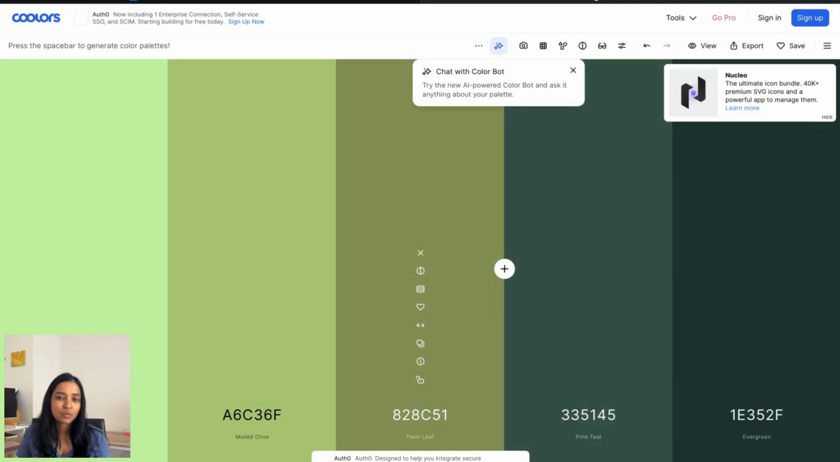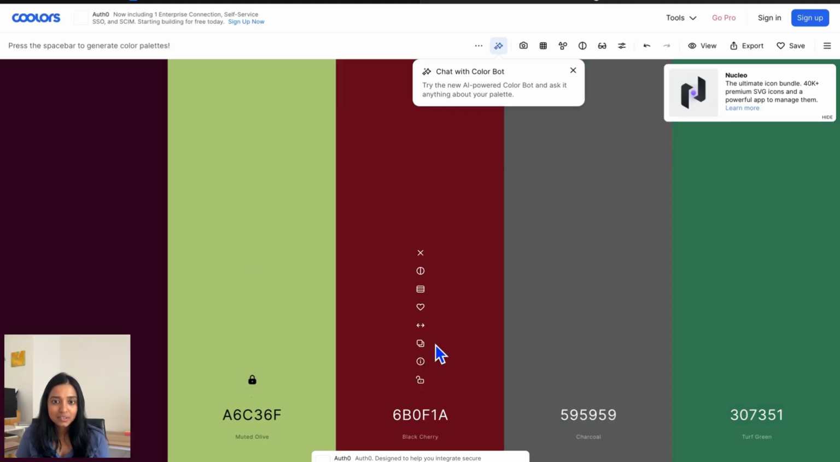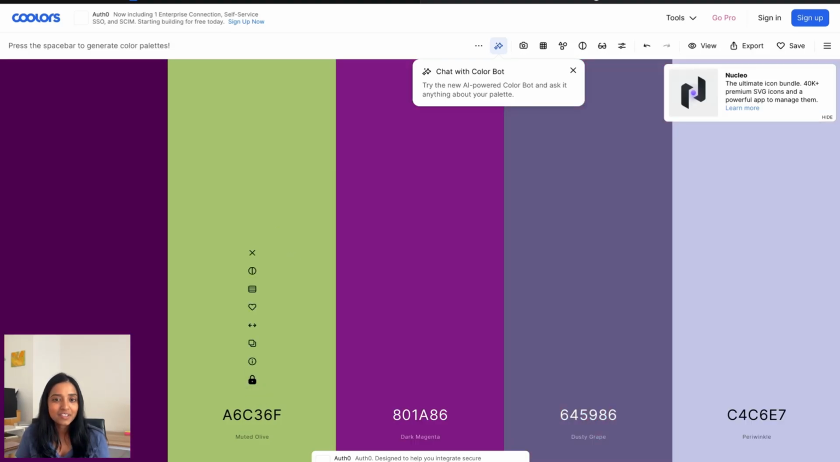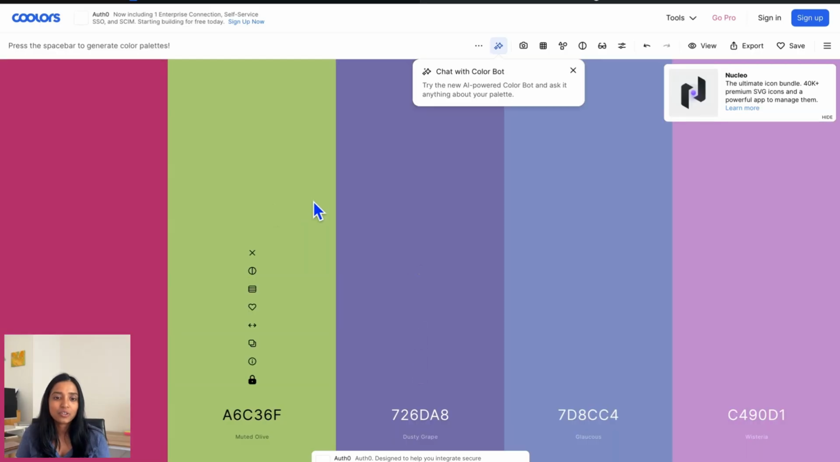And then let's say if there's one that you like, for example, you like this muted olive right here, you can lock that and then keep pressing the space bar again, and it'll save that color and find other colors that could match that.